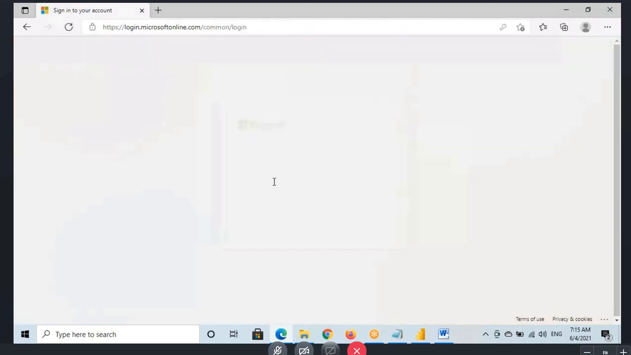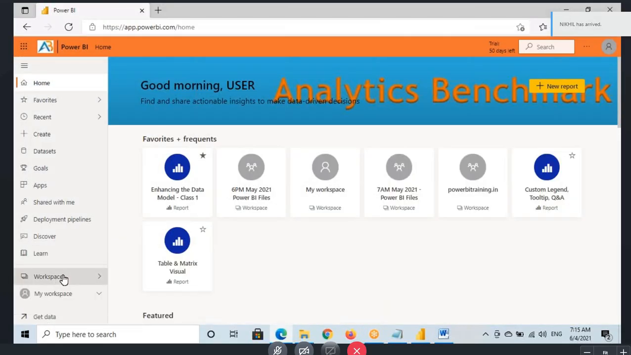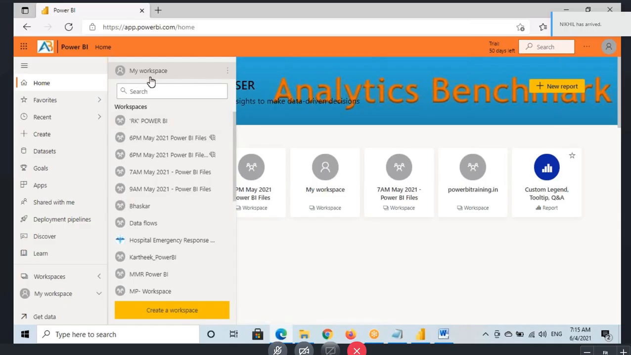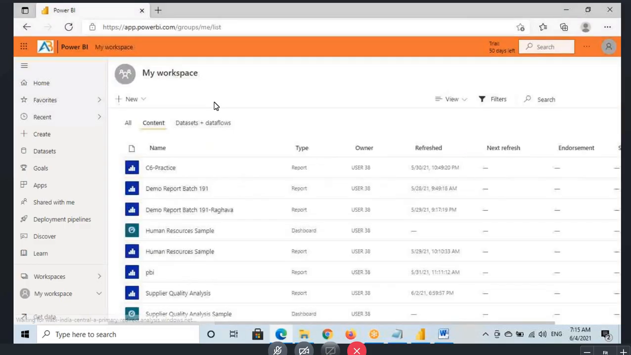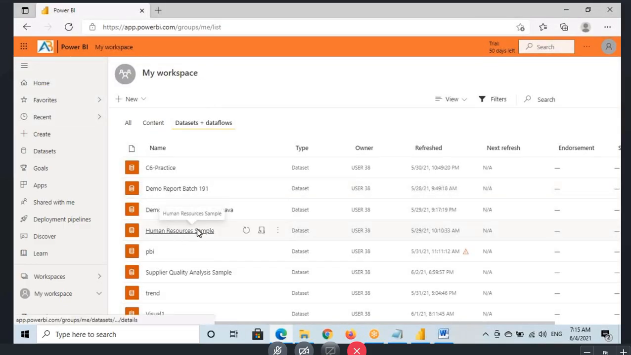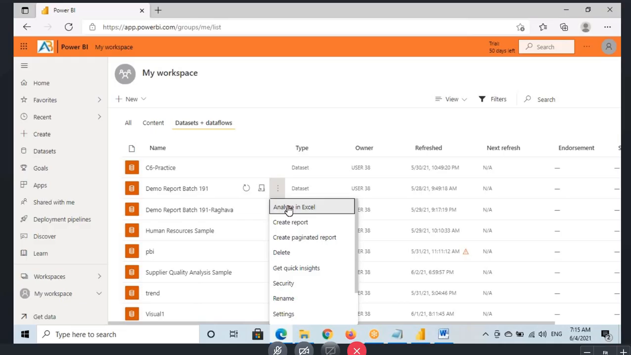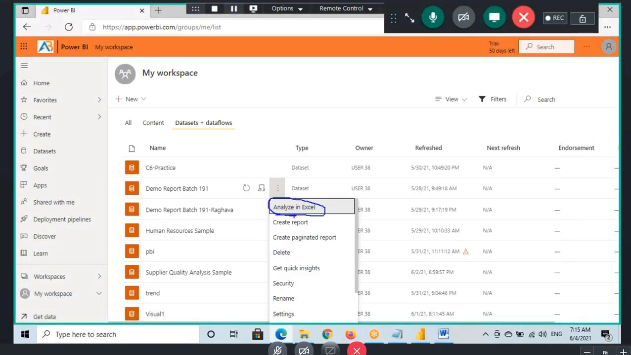Once you prepare a data set, we'll move it to the project workspace. Once we move the data set to any workspace here, we can connect to that data set from Excel and analyze it. There is an option called analyze in Excel. The meaning is we can connect to this data set from Excel and perform the analysis, guys.